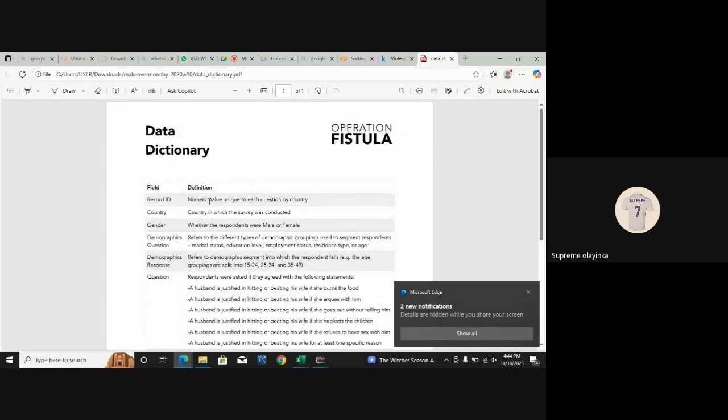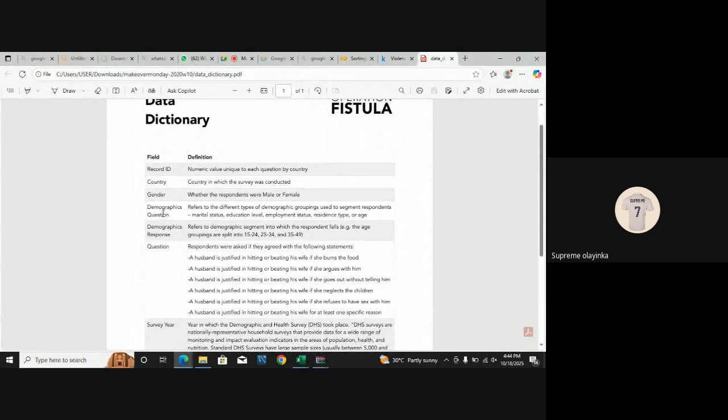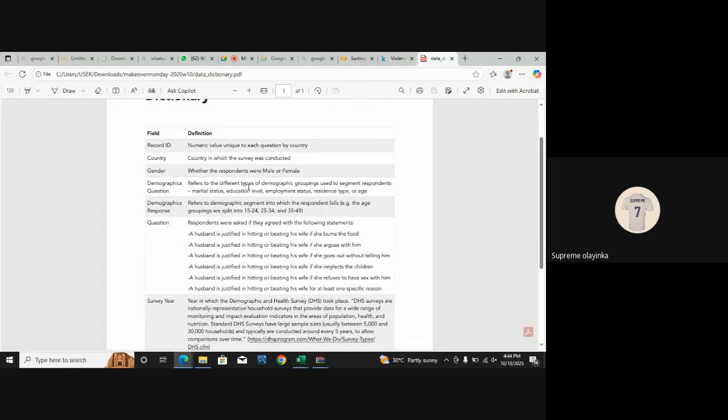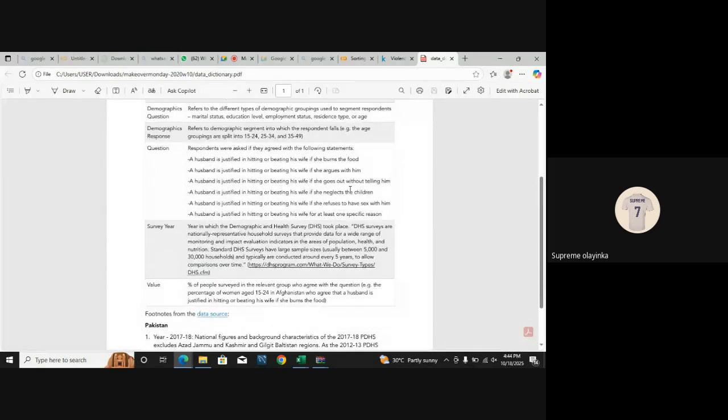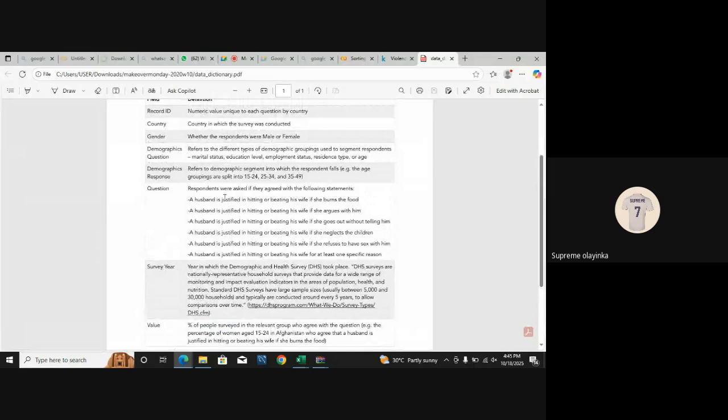You can see record ID means a unique number unique to each country in which the survey was conducted. You can see gender, whether the respondents were male or female. That's the meaning of gender in this particular case. So we have the demographic question. It has a different type of demographic question. These are the things you need to read to actually make decisions, but I won't be reading everything here.